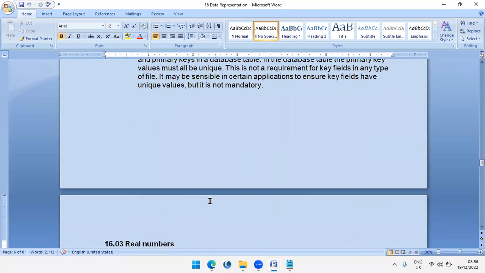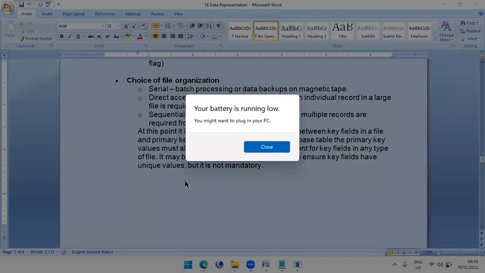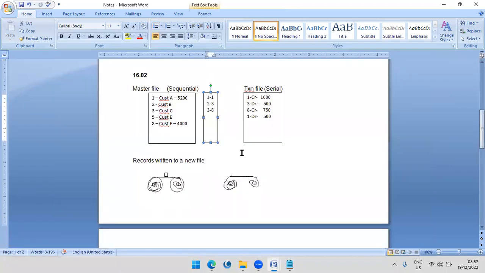Choice of file organization: serial, direct, and sequential. Serial is for batch processing or data backups on magnetic tape. When you choose the method, what is the method? Serial for what? Batch processing or data backups on magnetic tape. So for data backups, you can use this method and keep on just backing up, just copying.